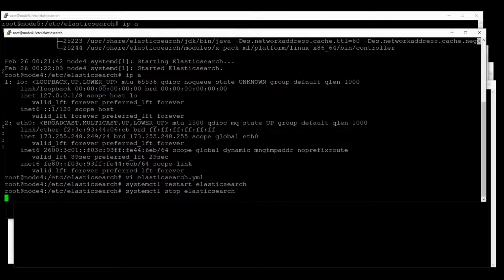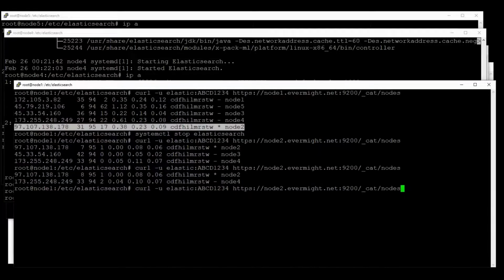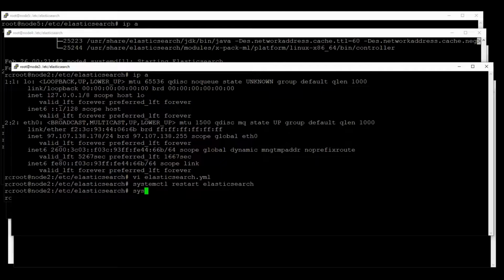And 1 out of 2 is half, and therefore the cluster should be down. So let me press enter. Great, I'm not getting any response, which is what I expect, because I expect the cluster to be down after node 4 is down. Next, let's test Elastic's safeguards against the split brain effect.